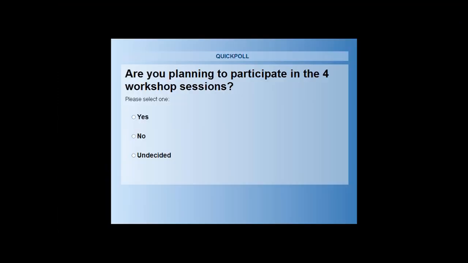So this poll question is asking if you are planning to participate in the 4 workshop sessions. If you specifically aren't but your utility is, you can still select yes. It's really a matter of, do you want to participate in this project, yes or no, or if you're still undecided. So if you could click on the correct answer for you and then hit the submit button, that would be great.